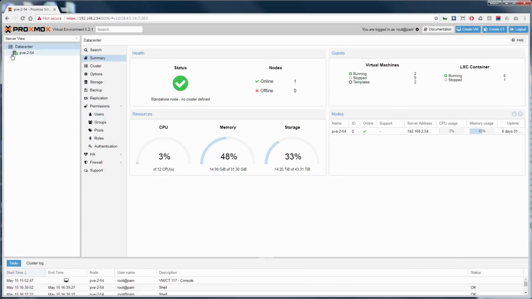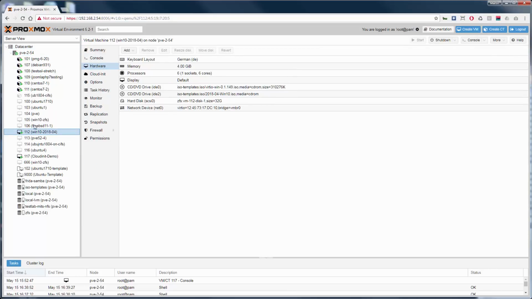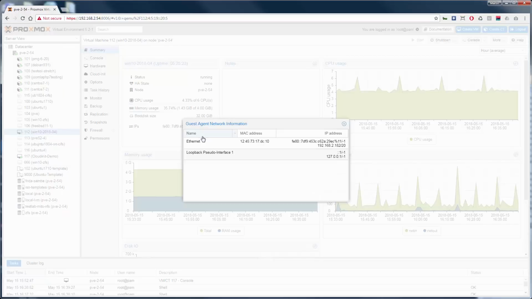The VM summary displays the IP information from the guest OS in version 5.2. This example shows a Windows 10. Please make sure that the latest QEMU guest agent is installed inside your VM.